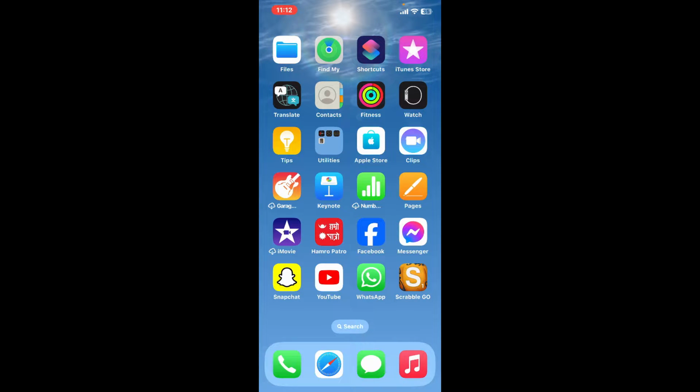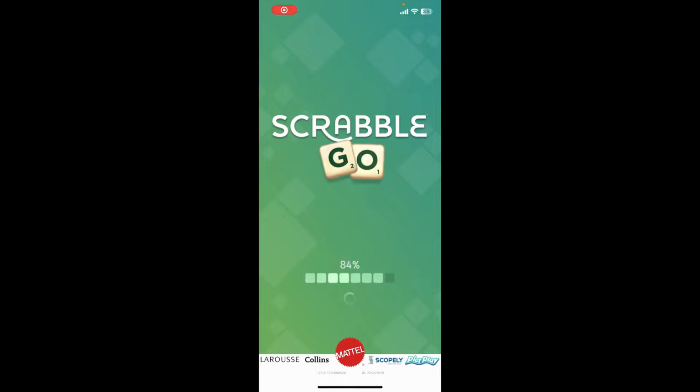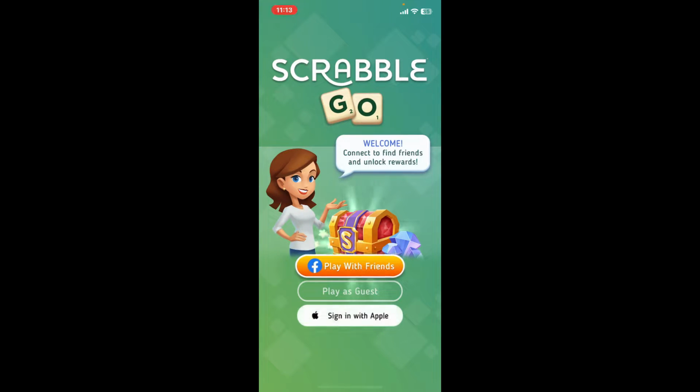Launch your Scrabble application from your app drawer and you'll be able to see this interface. To log into your account, you can go ahead and tap on the Facebook Play with Friends icon, play as a guest, or sign in with your Apple ID if you're using an iOS device. Select any one of the options to get logged into your account.